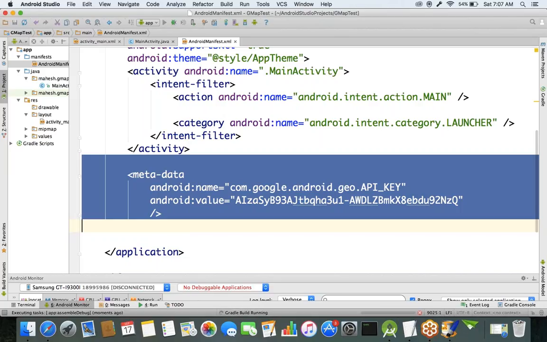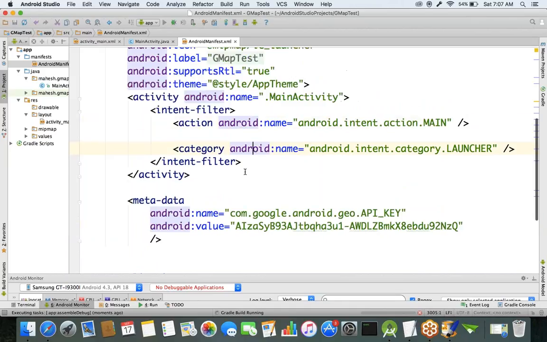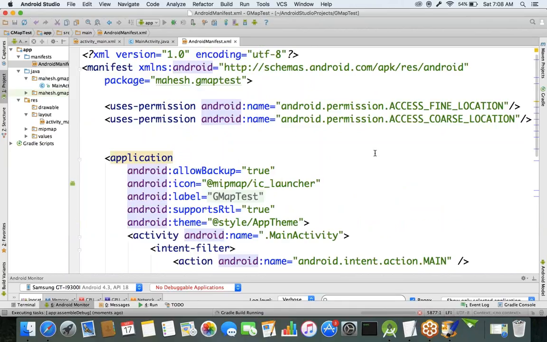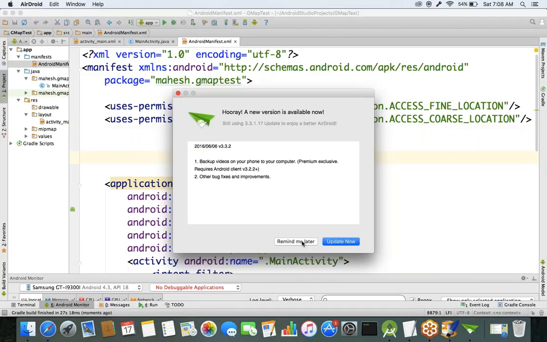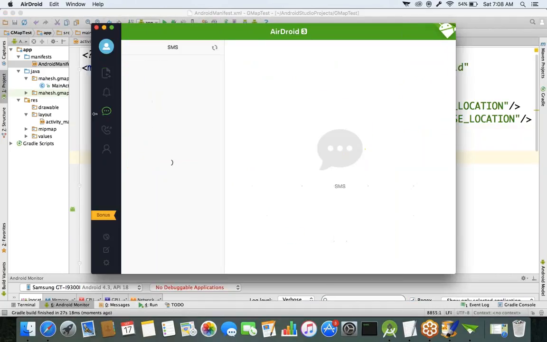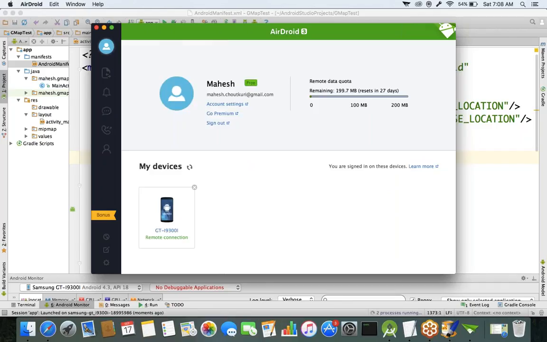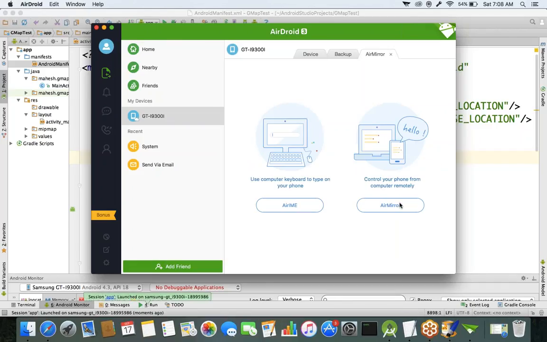Internet permission is required. For getting the location latitude and longitude we don't require the internet, but if you want to display a map, we require the internet permission.